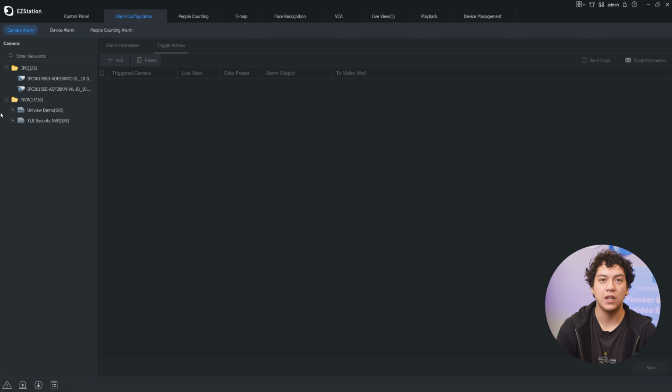So for example, let's say that your NVR goes offline. You can have EZStation send you an email alert that your NVR has gone offline. Or if motion is detected on one of your cameras, you can have multiple cameras pop up on the screen. So let me show you how that works.